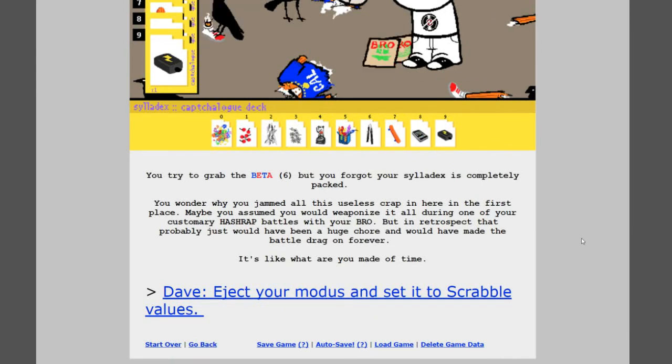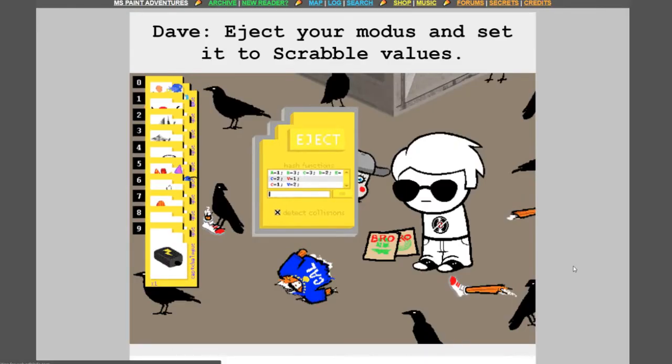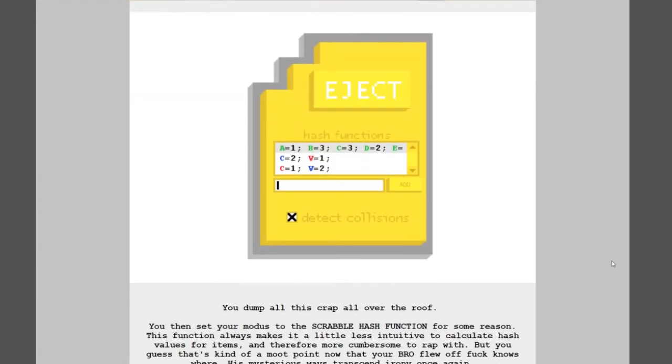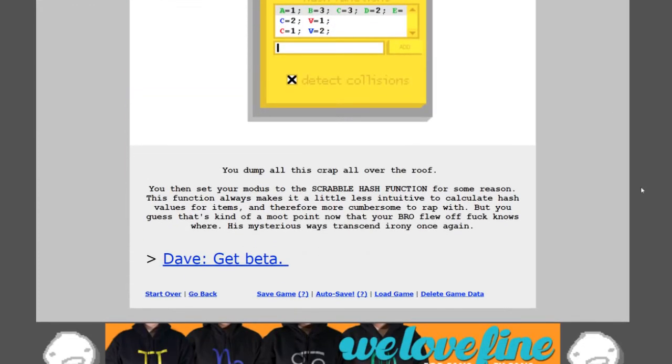Eject your modus and set it to Scrabble values. Oh great, now we do this whole goddamn thing. You dump all this crap all over the roof. You then set your modus to the Scrabble hash function for some reason. This function always makes it a little less intuitive to calculate hash values for items, and therefore more cumbersome to rap with. But you guess that's kind of a moot point now that your bro flew off fuck knows where. His mysterious ways transcend irony once again.